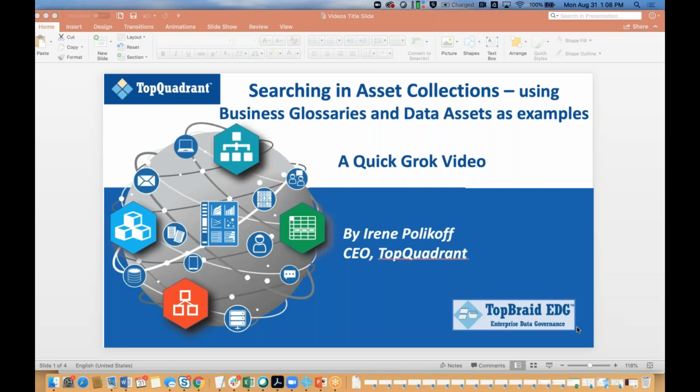Hello. In today's quick Grok video, we'll look at searching in asset collections. If you're interested in searching across all of Edge, take a look at the video about Search the Edge. There's also a video about searching in an asset collection that uses taxonomy as an example.